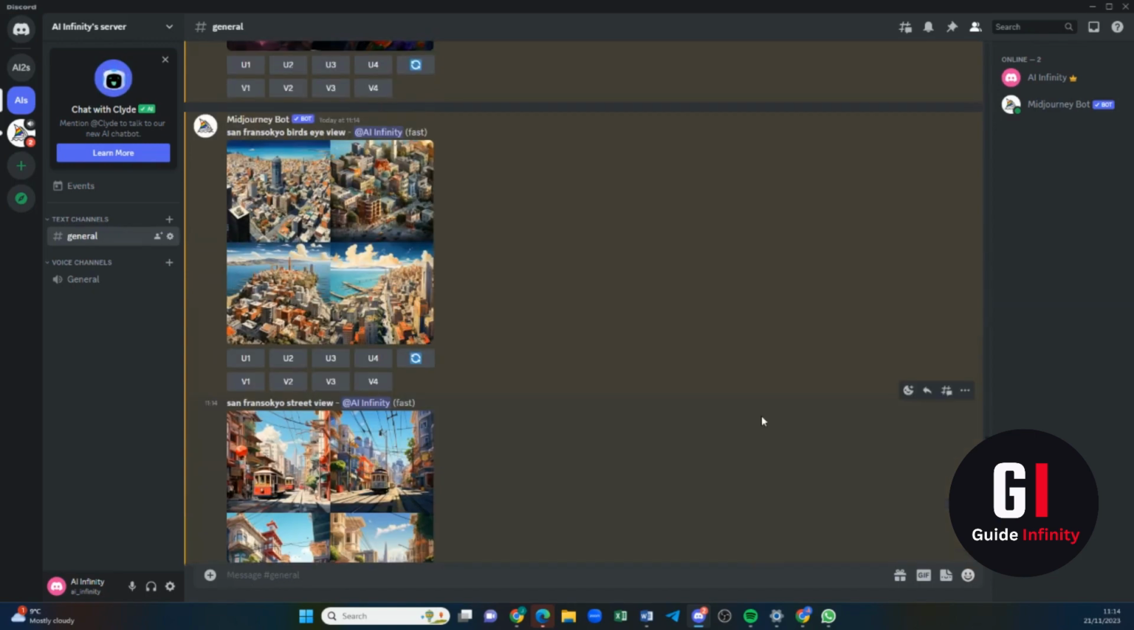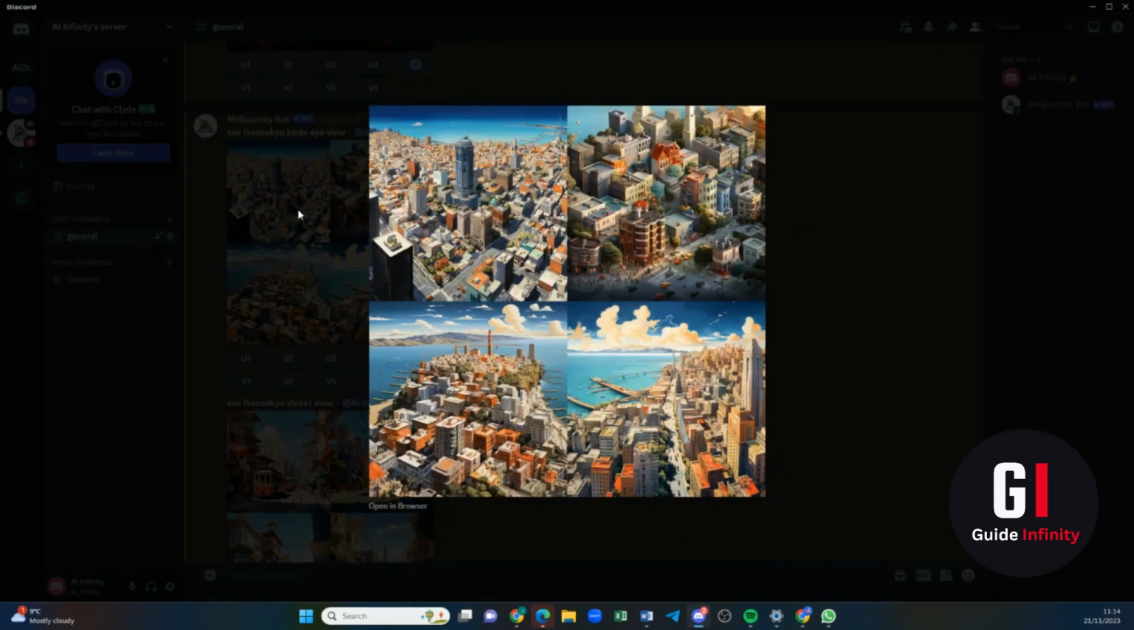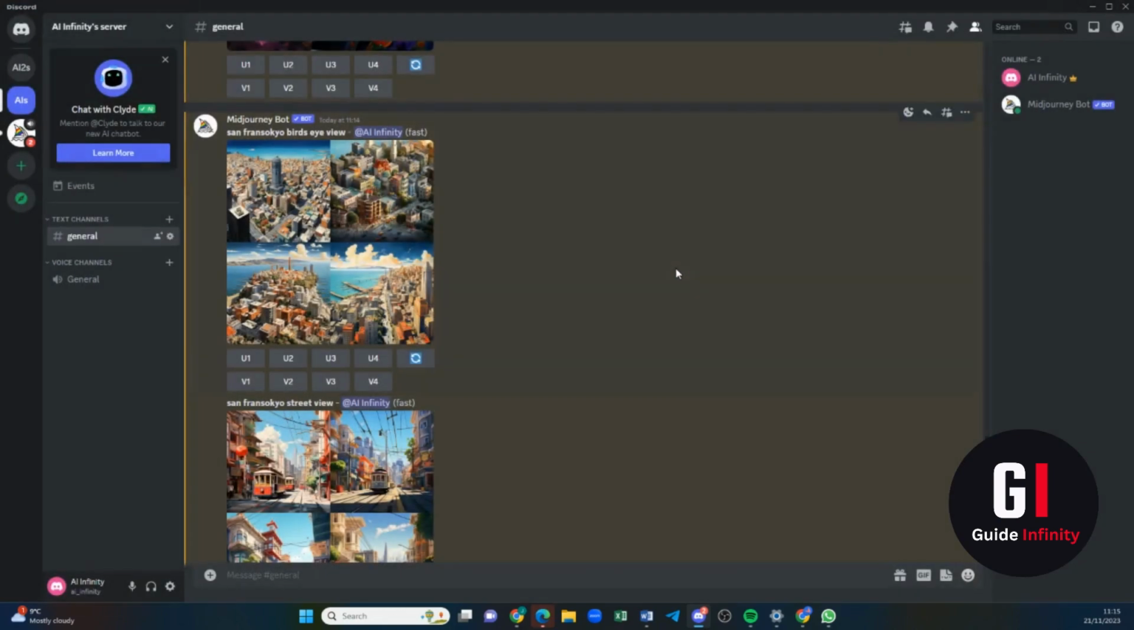Amazing. Okay, so Midjourney has generated us some images. If we have a look here, that looks pretty cool. So we've got bird's eye images of that. Love that. That's great. Nice and clear. And that looks really fun as well. So that was our bird's eye view.